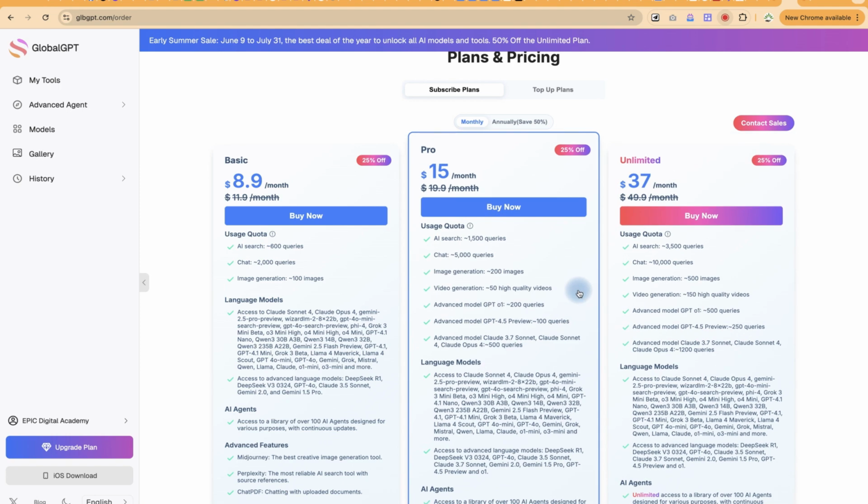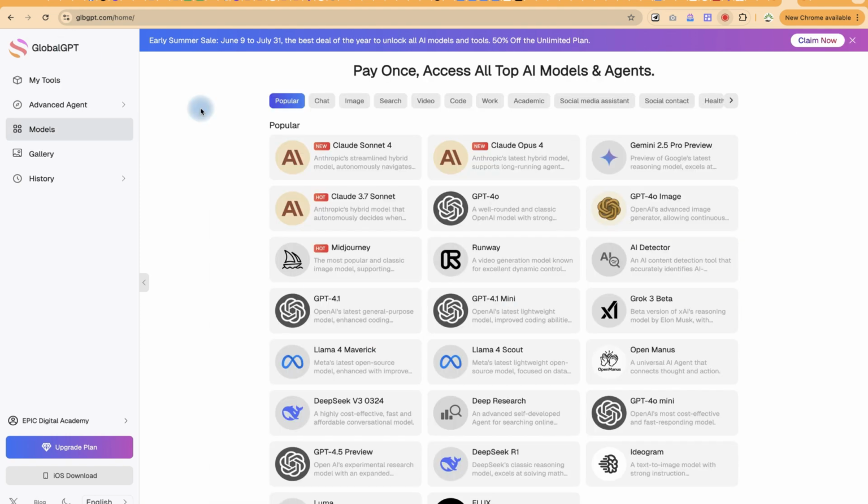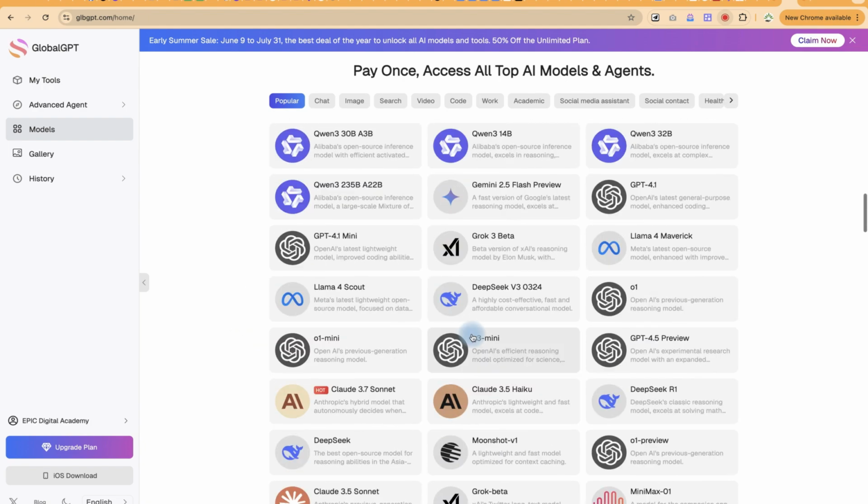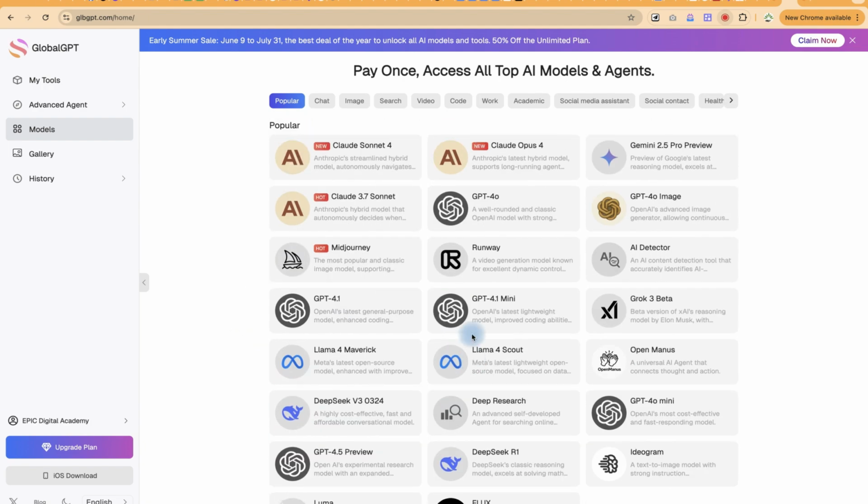So this concludes this simple tutorial about the use of Global GPT to access all of these AI tools completely with just simple tokens or payments for the subscription.